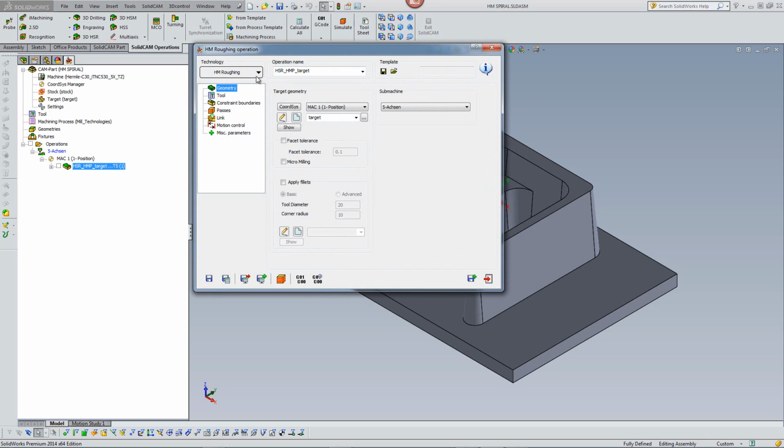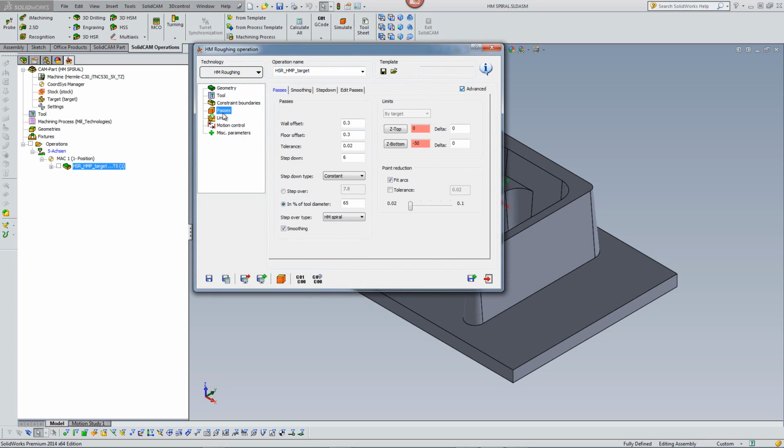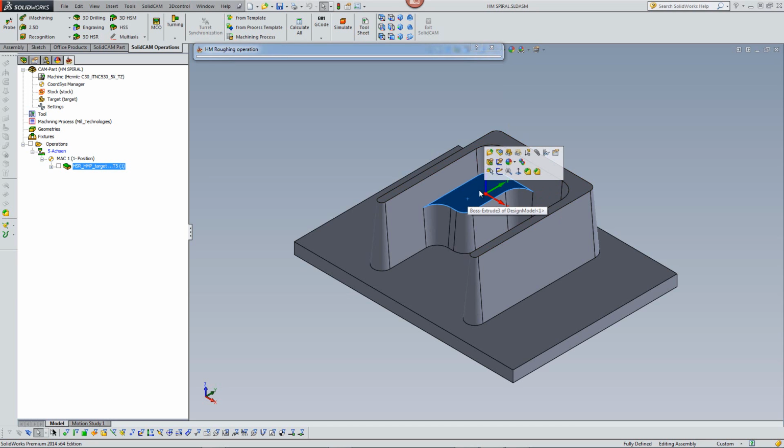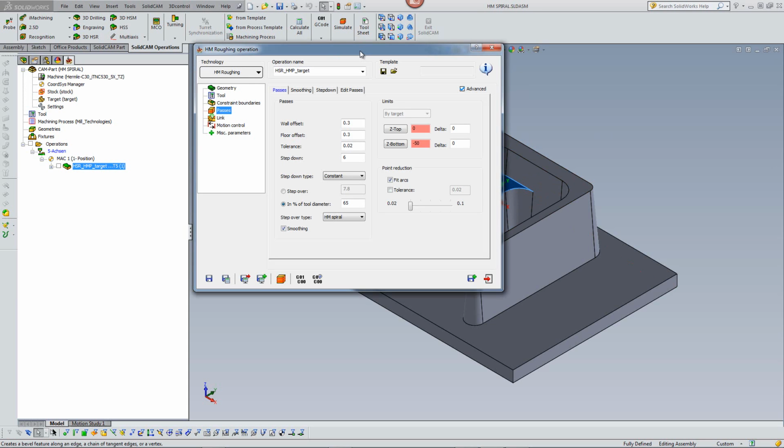We'll open up the operation and we'll go directly to passes. In this particular case, as I said, I've used the option of HM spiral. Now note, my step down in this particular case is 6 millimeters. So if the step from here to this flat area over here is 20 millimeters, that means the exact step down of every 6 millimeters will actually pass by that step over there. We'll take a look exactly what happens when it gets to that area.